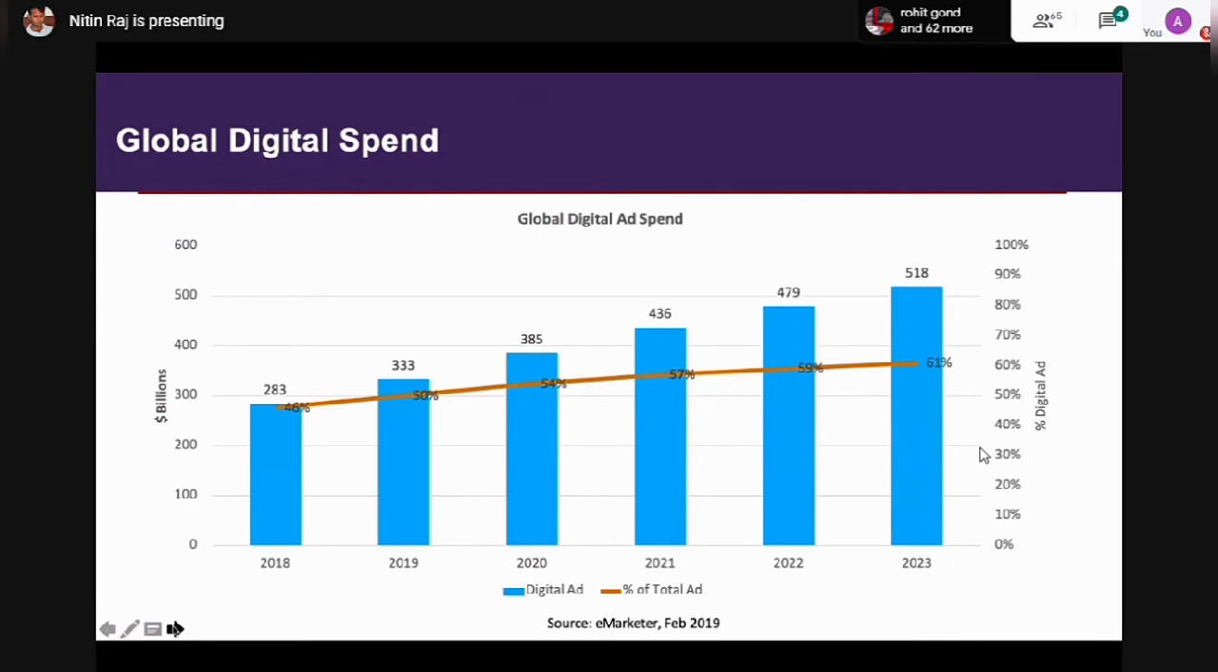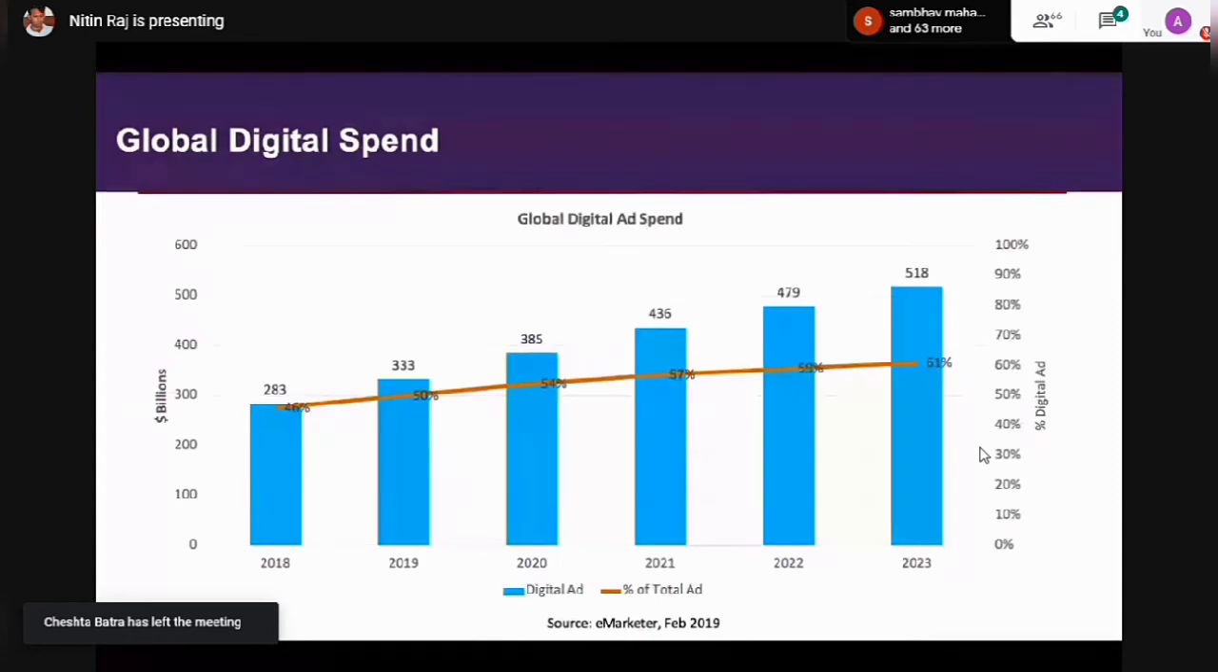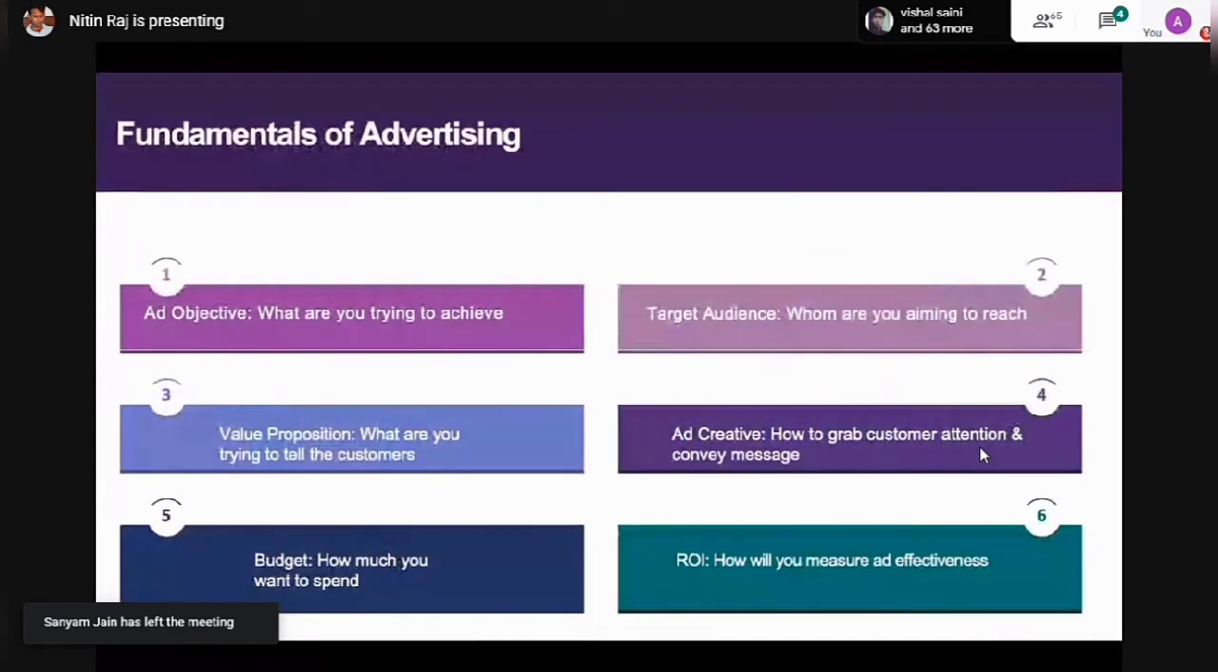And if you can see my screen, you will see how the digital spend is going up. So there's a huge opportunity. If you plan to become a digital marketer, there's enough room for growth. Today we're going to cover a few basic fundamentals of paid advertising. What are you trying to achieve? Whom are you trying to reach? What are you trying to tell your customers? How do you grab their attention? How much should you spend? And how do you measure the ROI of the money that you're spending?